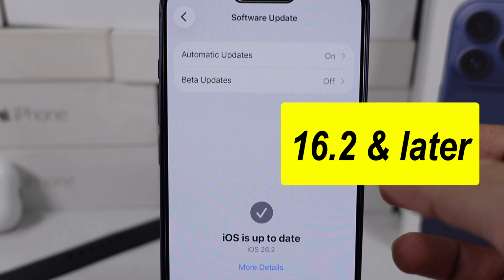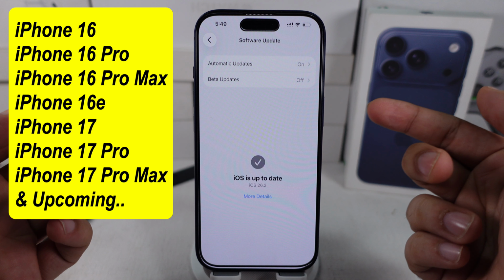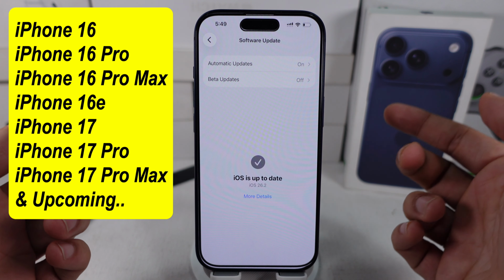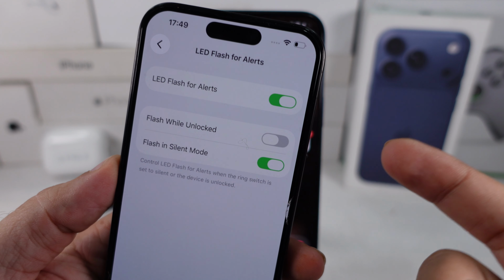Supported iPhone models include iPhone 16, iPhone 16 Pro, iPhone 16 Pro Max, iPhone 16e, and all iPhone 17 series models. As you can see, my iPhone 15 Pro does not show this setting.